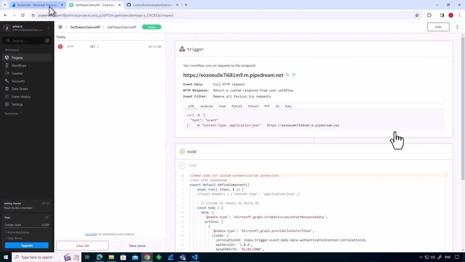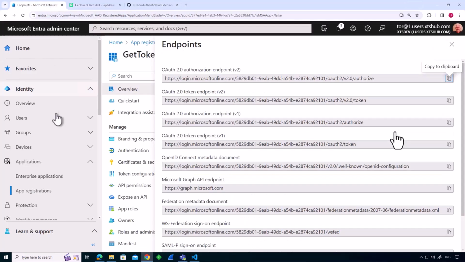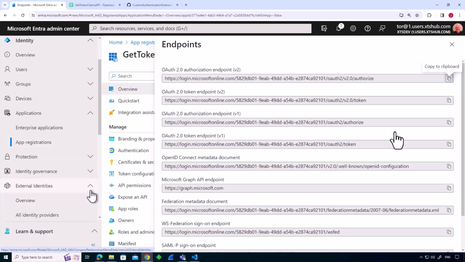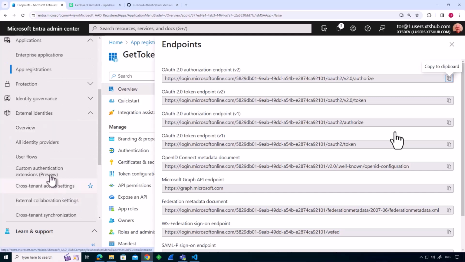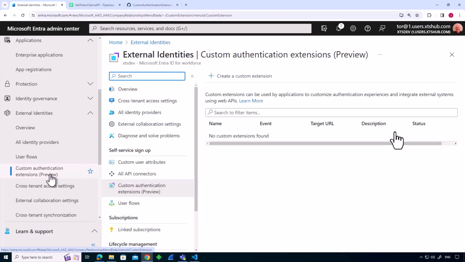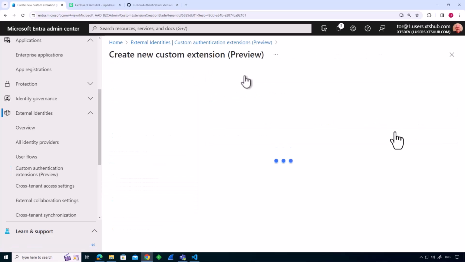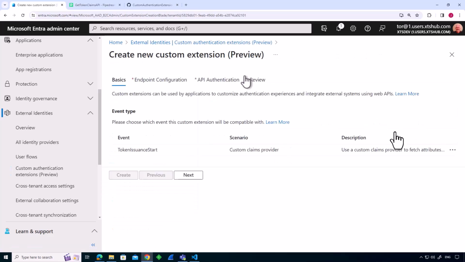Okay, so how do we do this? Well, we go back to the portal, and we're going down in the portal to external identities, and we're looking under here for custom authentication extensions. And we come in here and we create a new custom extension, and we need to go through this particular wizard. Our first thing is we need to choose the event, and it's a token issuance start. There is only one event at the moment, but remember this is in preview. There may be more events in the future.